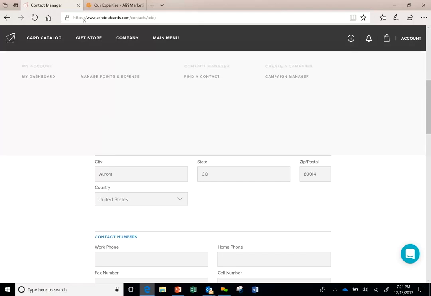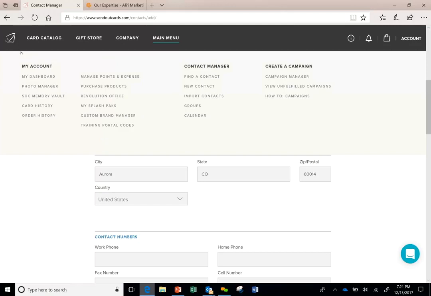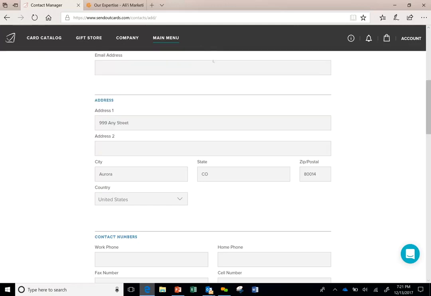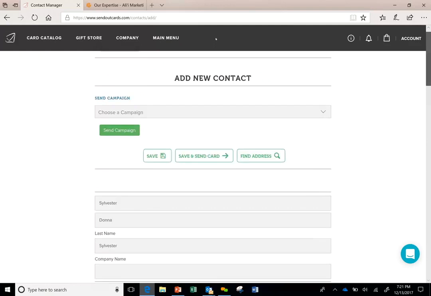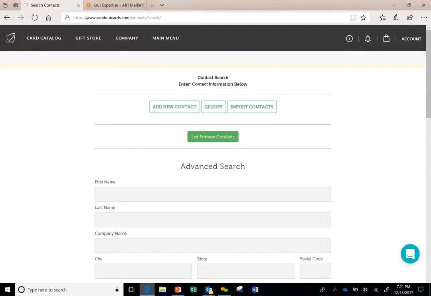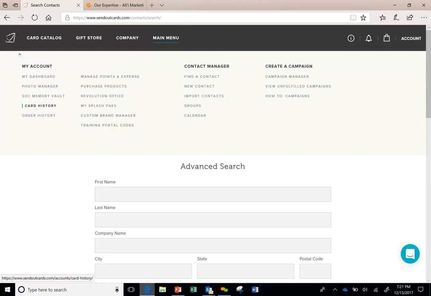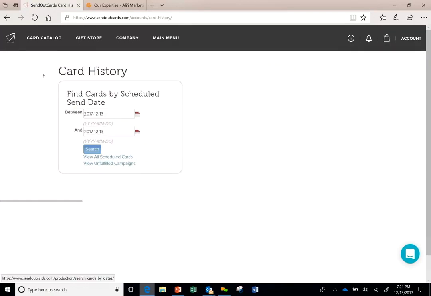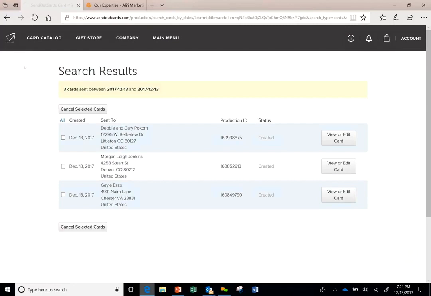So I'm going to go over from main menu to card history. Well, let me save this. I guess I better save this one. So I'm going to save that record. I'm going to go over to main menu to card history, and I'm going to search on the cards I've sent today. And so there are 3. So if I wanted to change how this is addressed, like Gail Ezzo is a good example. Her husband's name is Michael. So I'm going to go in and view or edit that card.